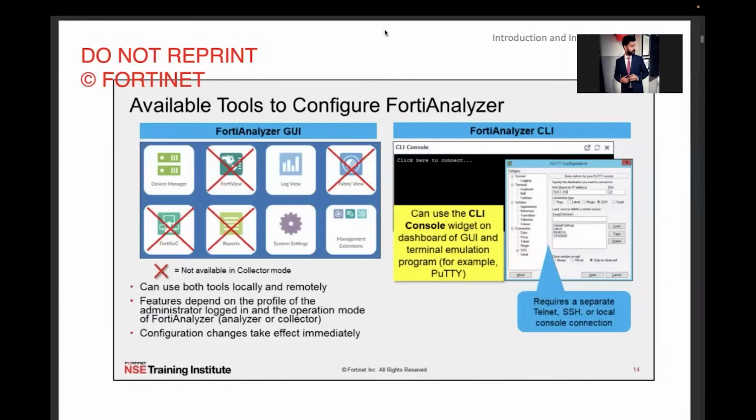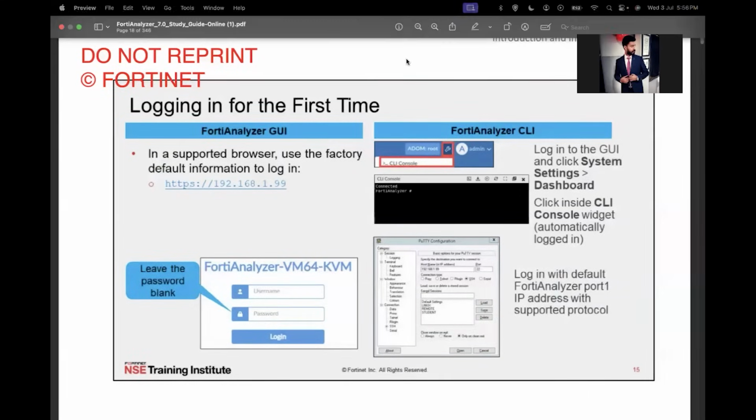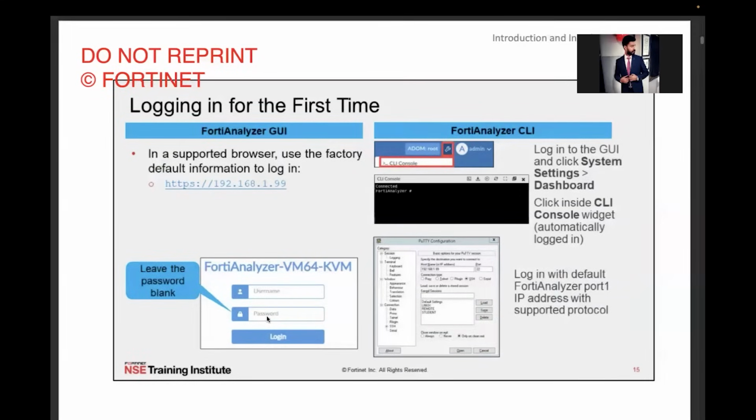Next, logging in for the first time. To log in to the FortiAnalyzer GUI for the first time, open the browser and enter whatever IP you have given it. At the login screen, use the factory default administrator credential, which is admin, and leave the password blank.